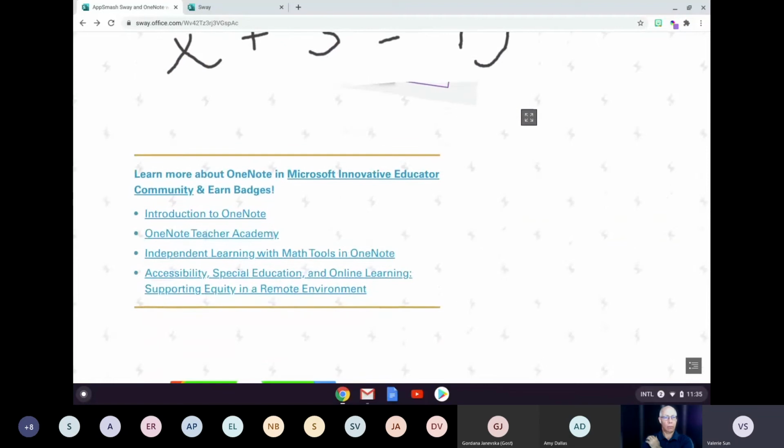And you could definitely learn more. OneNote goes super duper in depth. So you can take all of these awesome trainings from the Microsoft Innovative Educator community and earn some OneNote badges. You have an introduction to OneNote just so that you can understand where it is and how to use it. There's the OneNote Teacher Academy, how you use it as a teacher using the classroom notebook as opposed to your personal notebook. They have a whole section just dedicated to math if you are a math teacher, because that is the really awesome part, right? And then there's all of the accessibility functions that are available because the Immersive Reader is there as well.